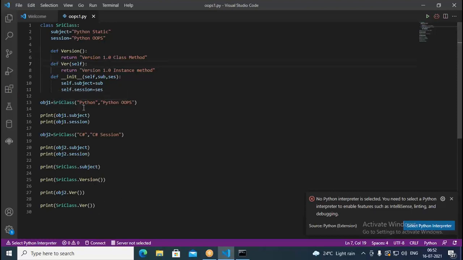Here, see, object1 equal to TreeClass(python, python oops). This is nothing but the data you are passing. This is an instance. That means you are calling the constructor here with two parameters, python and python oops. It's nothing but a constructor we are calling. And similarly, here we call it a second time. So the same kind of object is getting created but with different data. First object and second object, two different objects you are creating here.